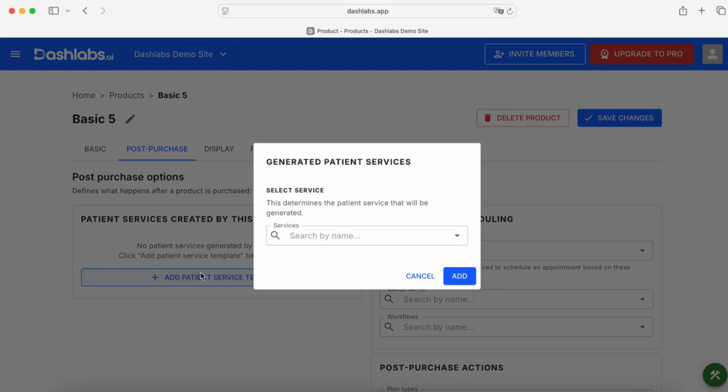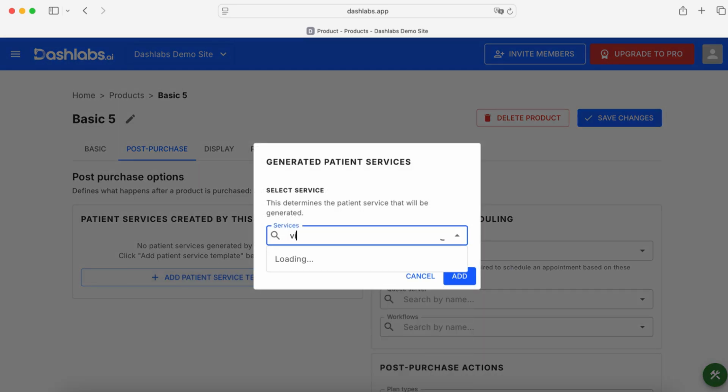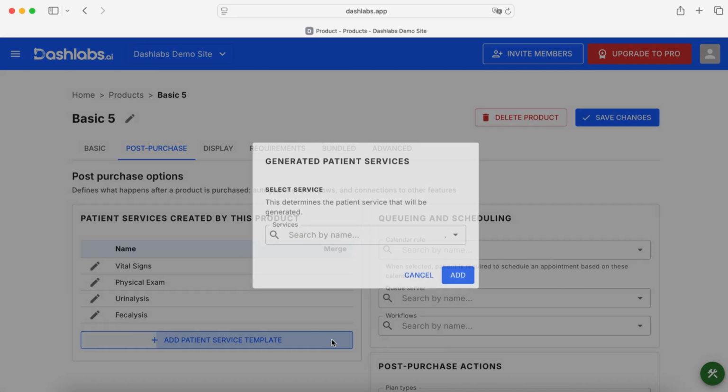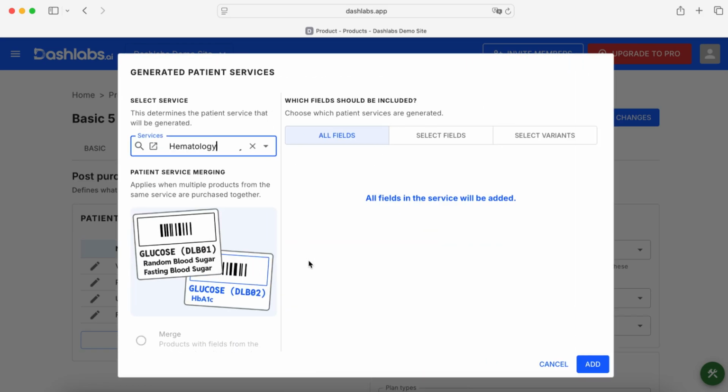Next, click on Post-Purchase and click Add Patient Service. This will allow you to add multiple patient services to a product. For now, we will show you how to incorporate the basic 5. Search up urinalysis and then add it. Do this for vital signs, physical exam, and fecalysis.